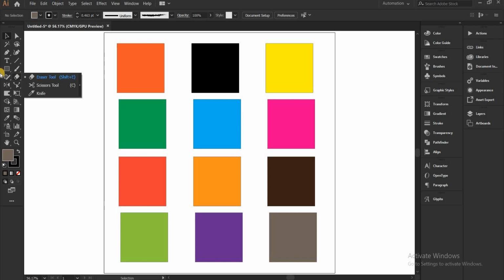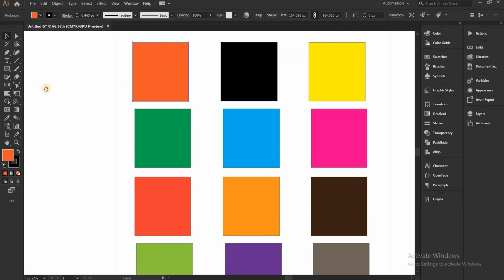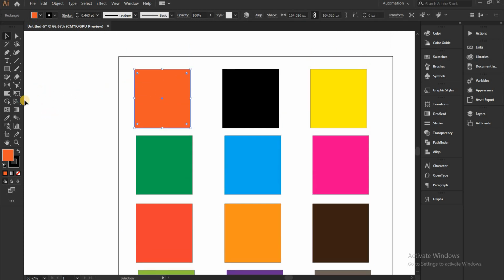In the last tutorial, we had completed all these tools. Today we will be completing some more tools. Today we will be using the rotate tool and reflect tool. Rotate tool and reflect tool are basically the same, there is not much difference. They just rotate or reflect the object from one point to another point, like this.